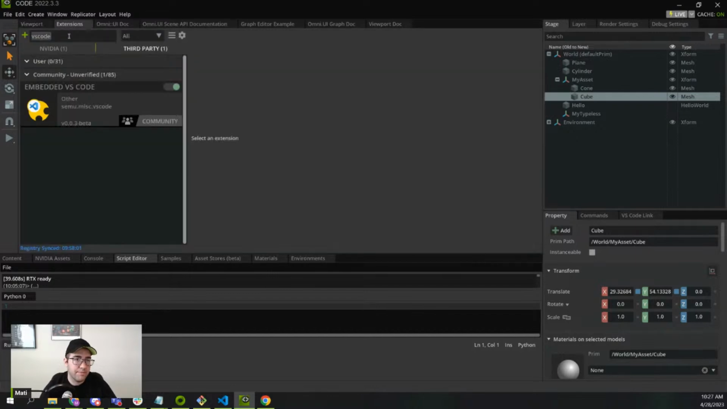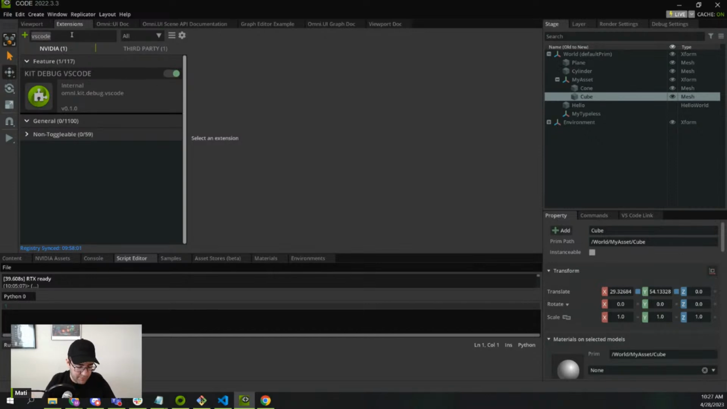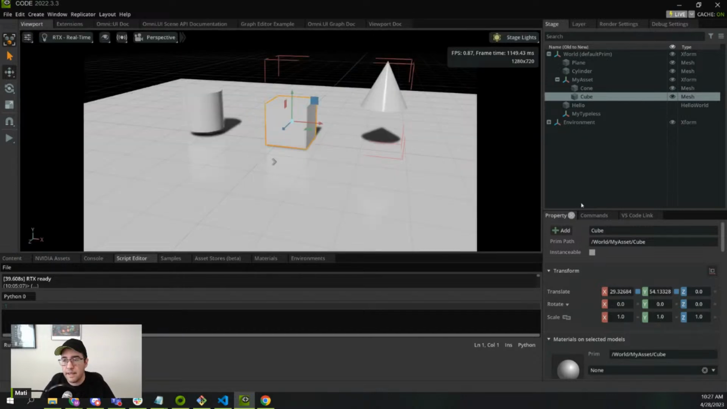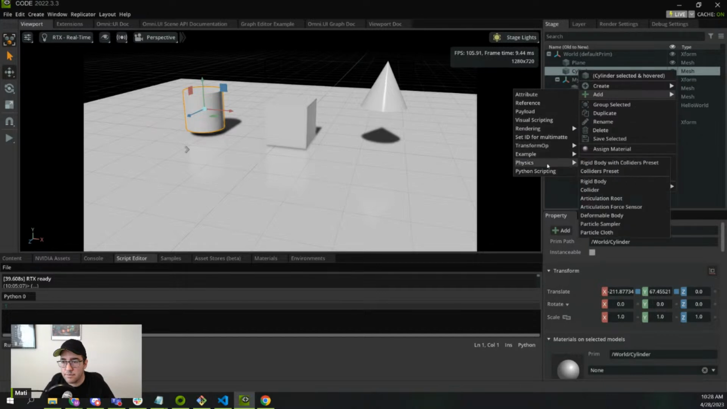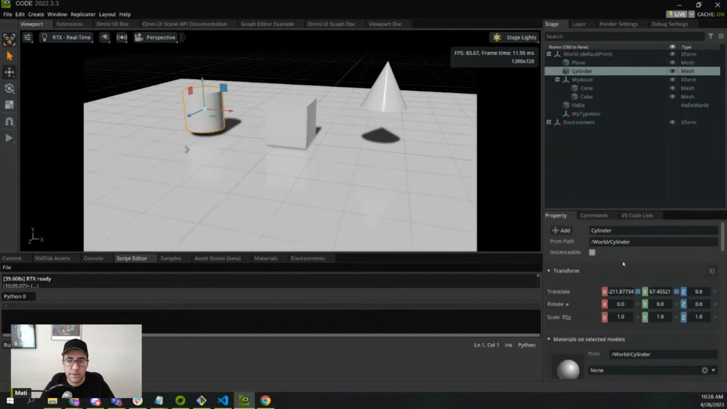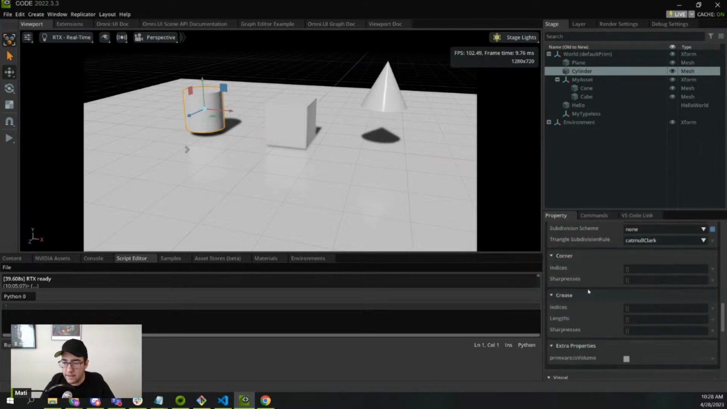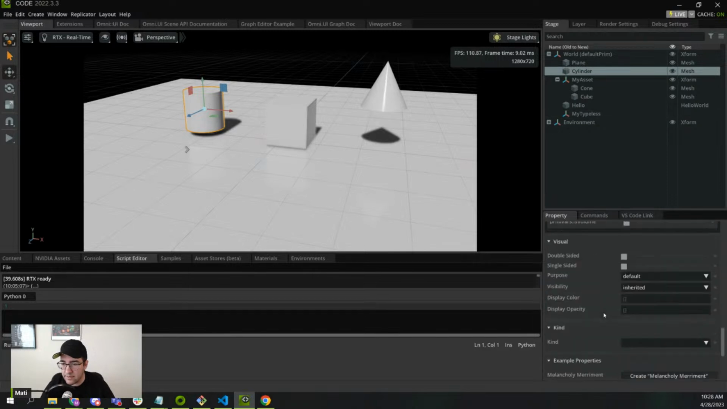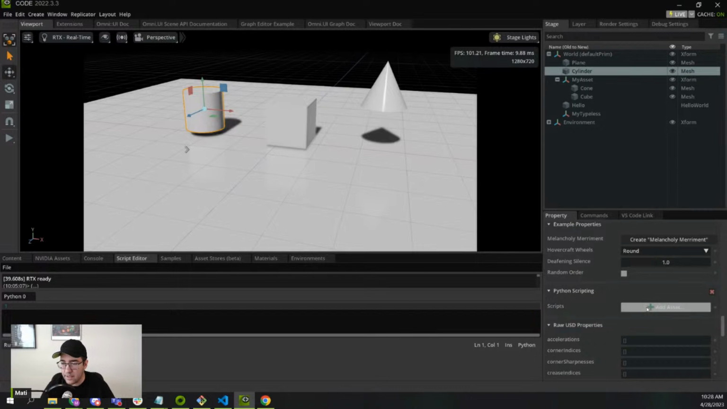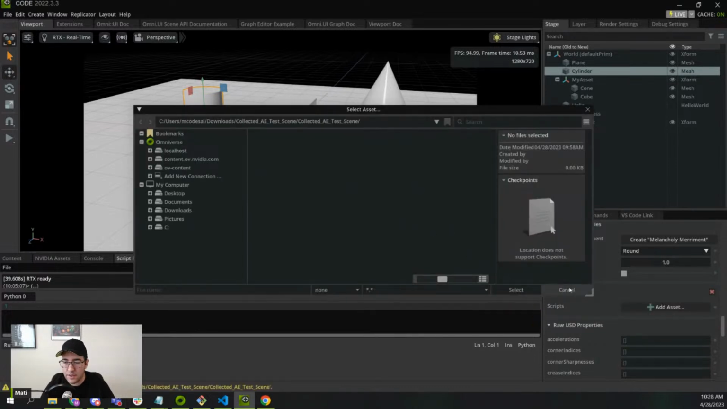There's an extension here. Search for scripting, OmniKit scripting. I have a whole video on how to add this programmatically as well. But let's go back to our handy dandy cylinder here. And we just say add Python scripting. All right, that's going to add a component here. There it is. And we can add an asset and then look for a Python file.